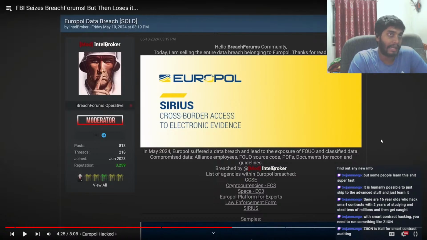And if you're doing white hat, you're better off, because even when you're doing white hat, you don't want to get caught because you're doing a pen test. You don't want anybody to catch you, you just don't want to do it undercover. With smart contract hacking, you need to run something like Zion.